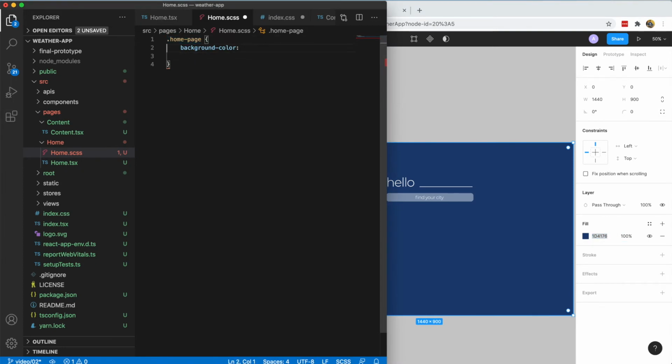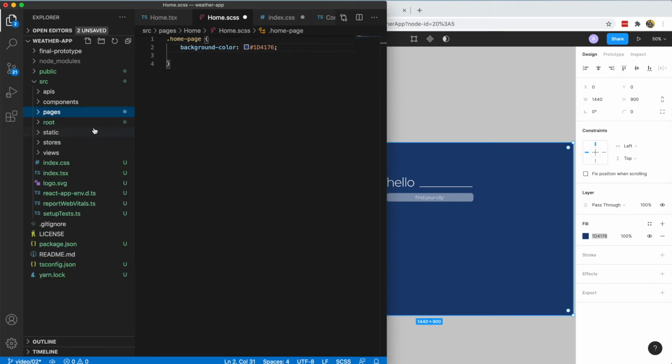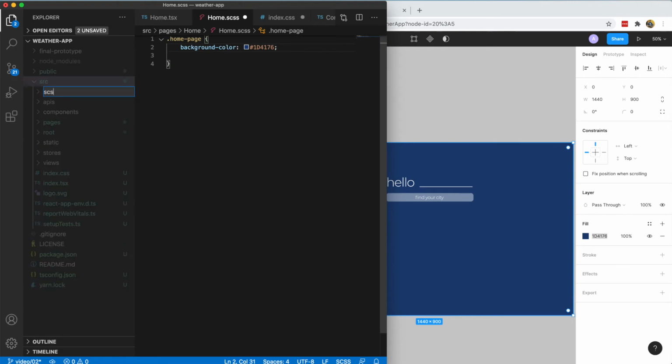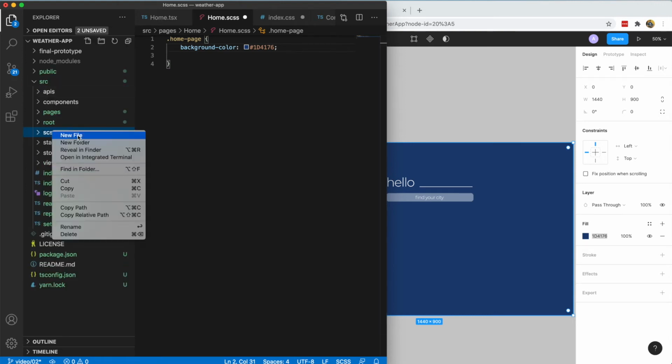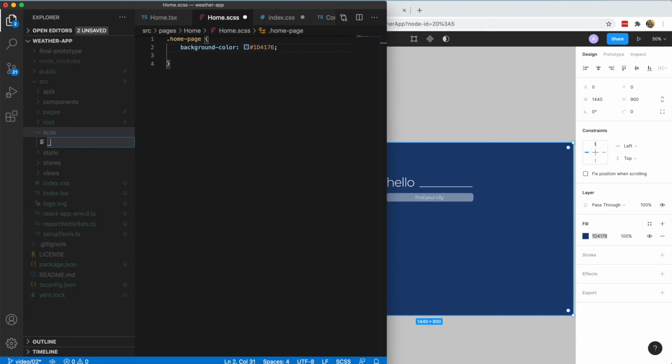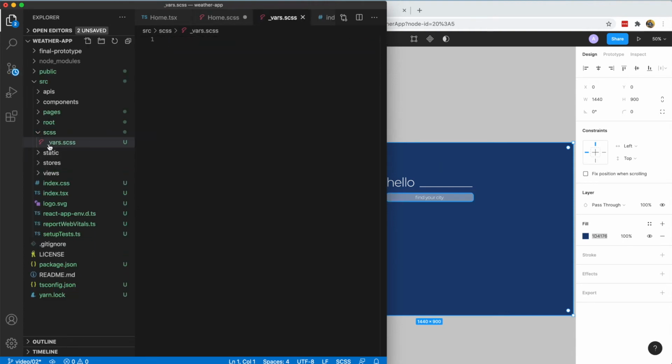And we might want to just add the hex value right here, but I think what a better idea might be for our case is to create a new folder called scss, and what we can do is create a new file with the name of _vars.scss, and you notice there's an underscore in the beginning. What that just means is this is a partial file, and it's going to be included in other Sass files.